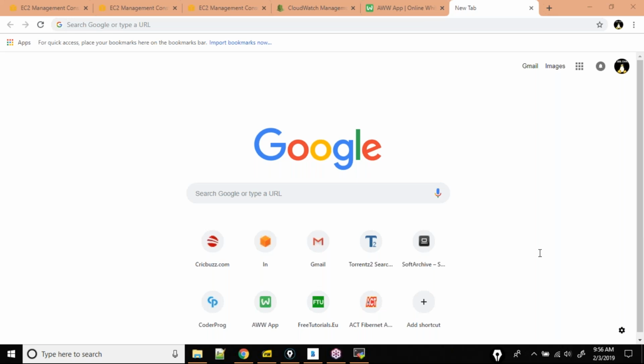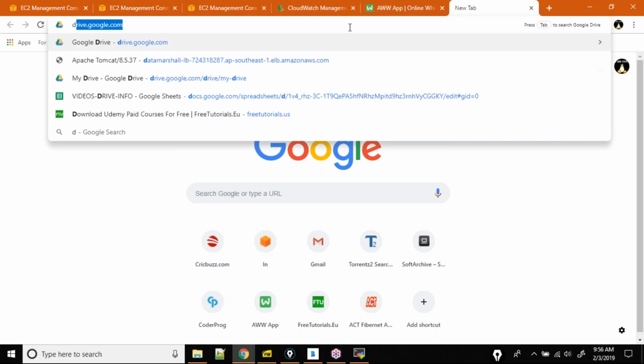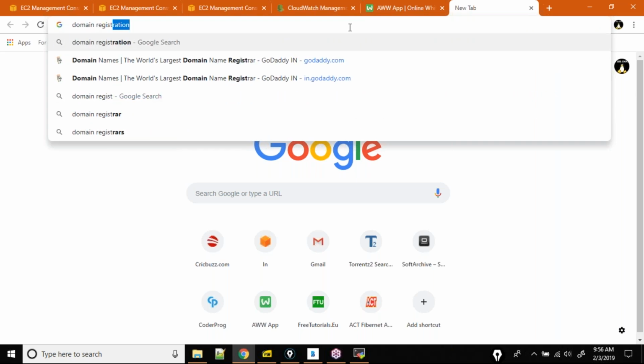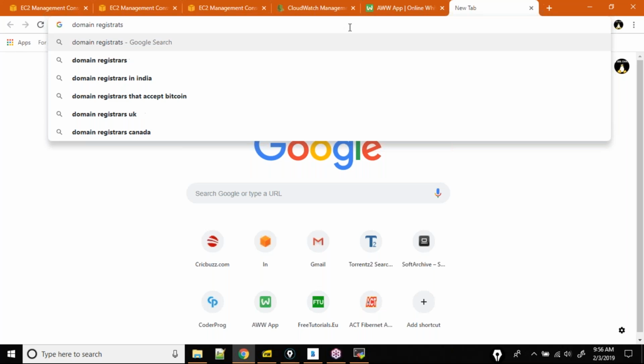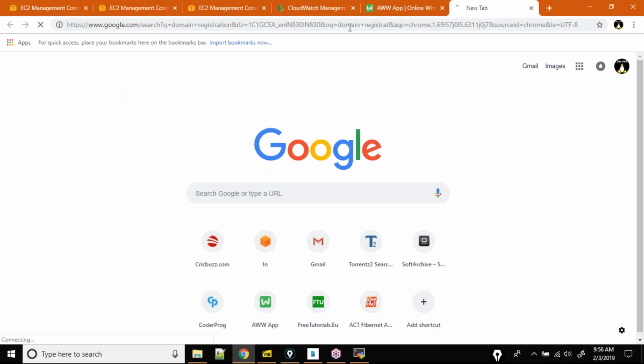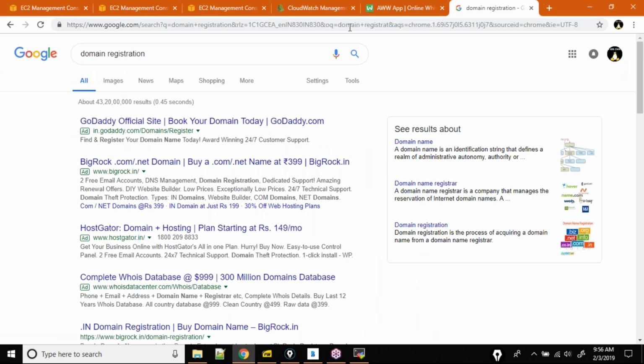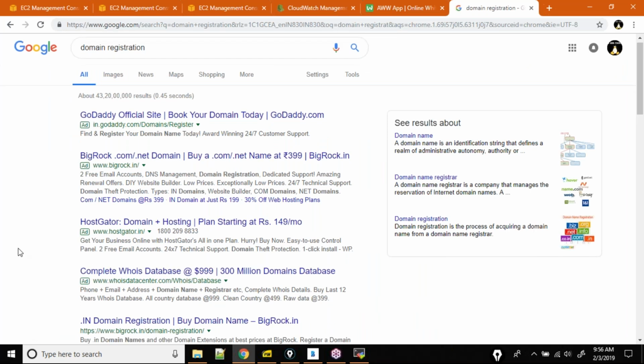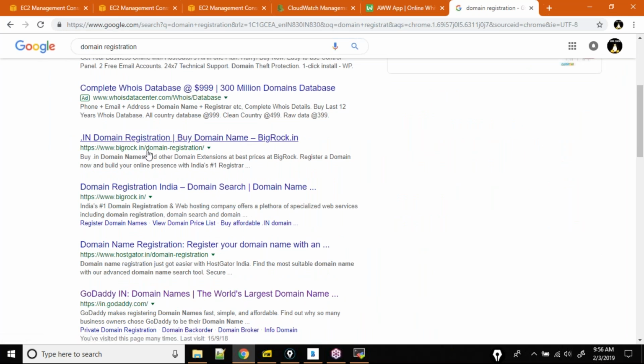And where can we buy those domains? There are domain registrars. Their job is basically to register the domains. So these are some of the domain registrars, like BigRock, HostGator, and GoDaddy.